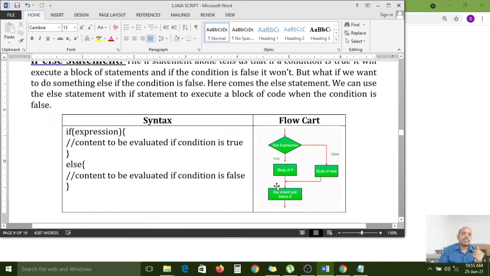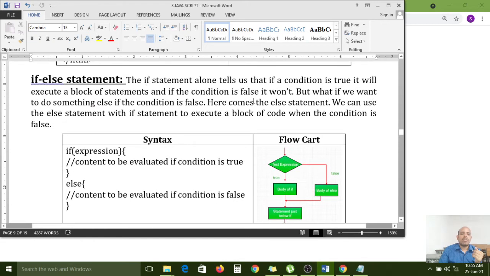Then in that case, but what if we want to do something else if the condition is false? This is the question for us actually. But what if we want to do something else? If the condition is false, here comes the else statement. We can use the else statement with the if statement to execute a block of code when the condition is false. Okay, when the condition is false.